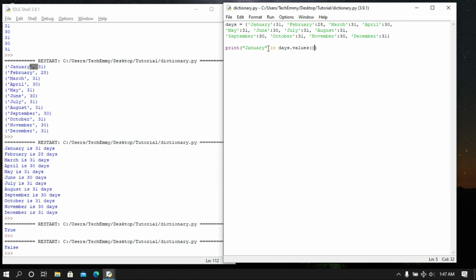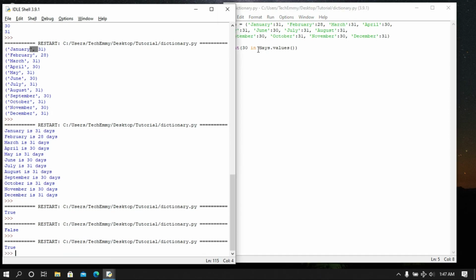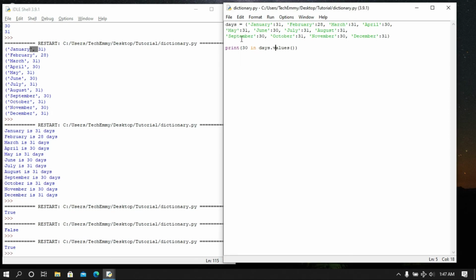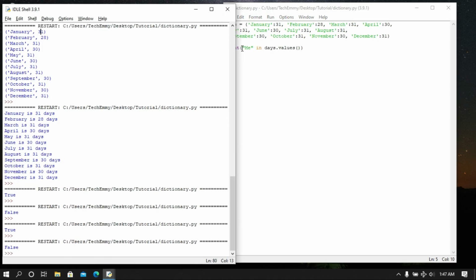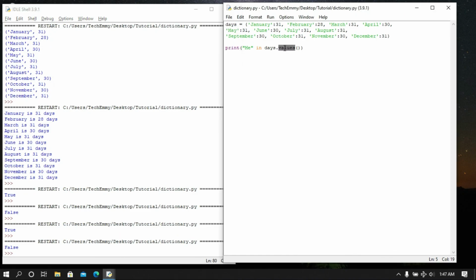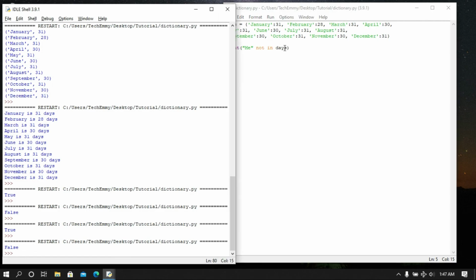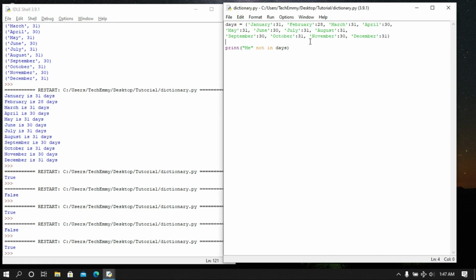You can change this to 30. Of course, we have 30 in the values, so it should give us a true, and that's it. You can do items and stuff like that and just compare things. That's it with the in operator. You can do me. Of course, me is not in there, so it should return a false. We can use not in as well, just a quick demonstration, and it's true. Okay, so that's it with dictionaries.